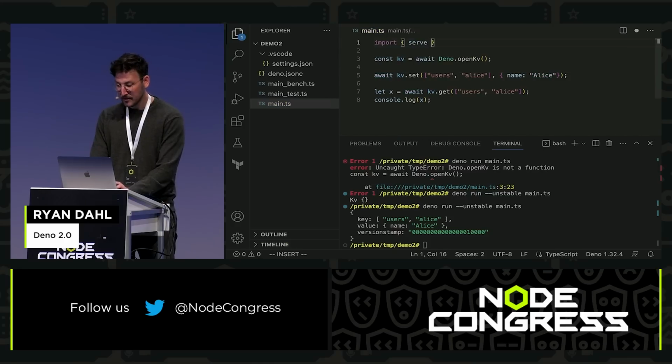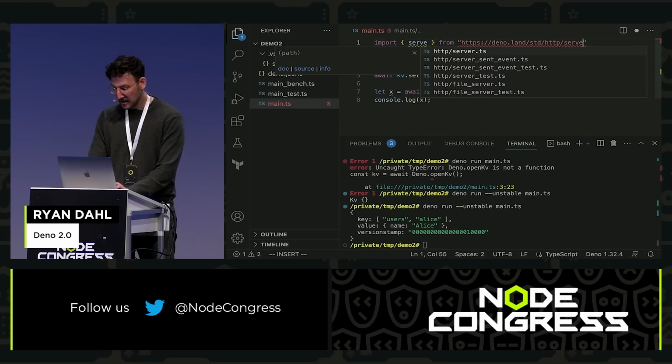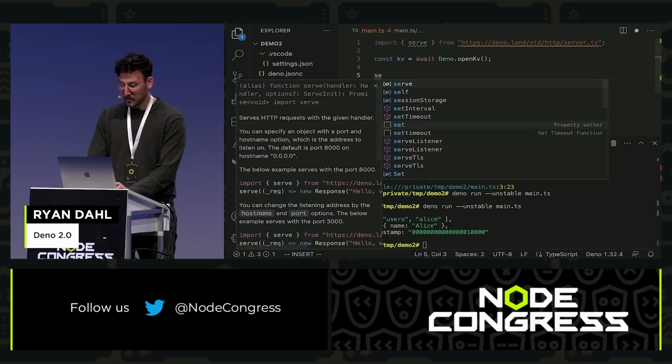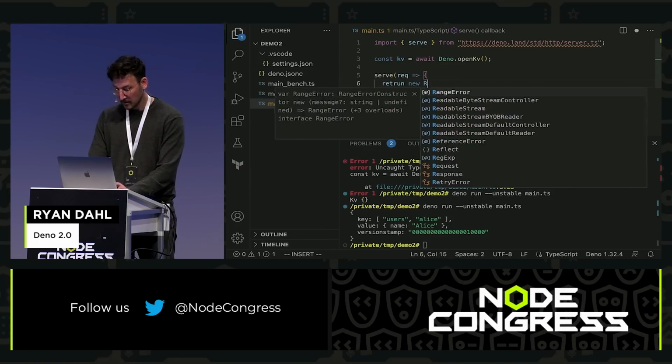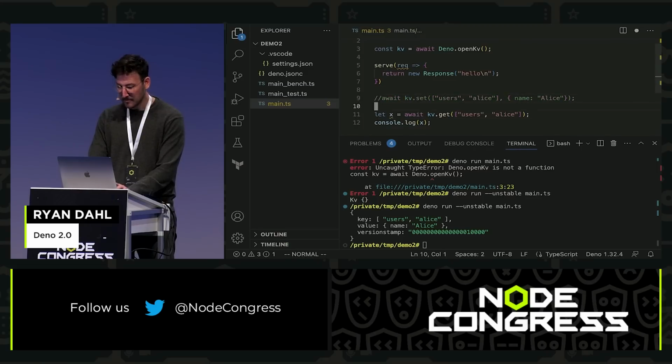So import serve from deno.land/std http server.ts. So this is the Deno built-in server API, and this takes a request and it returns a response. Return new Response. Demos are always much harder when standing in front of a bunch of people like this. There we go. Okay, so this sets up a little web server, and let's just comment out these bits here.